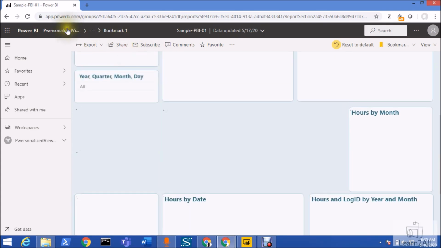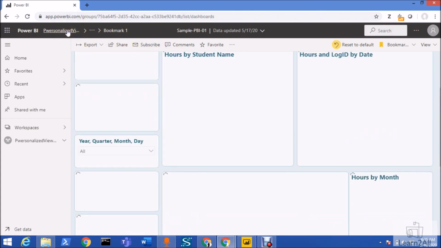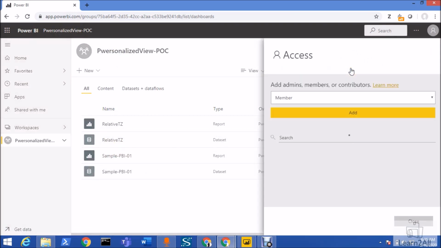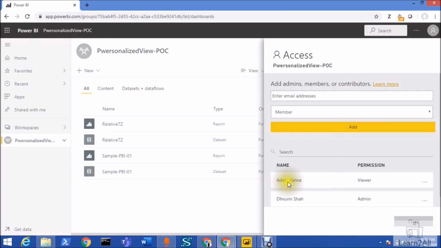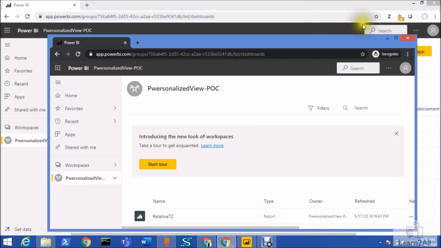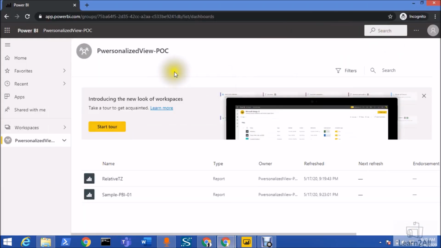Now let's say, as I told you the use case and scenario, this is my Power BI report, and if I check the access of this workspace, you can see that the report has been shared with one of the users, that is Adele Vance, and he has the viewer permission. So this report has been shared with Adele Vance. Now let me go to Adele's account. So here I have Adele's account, and it is his workspace, that is the personalized workspace.